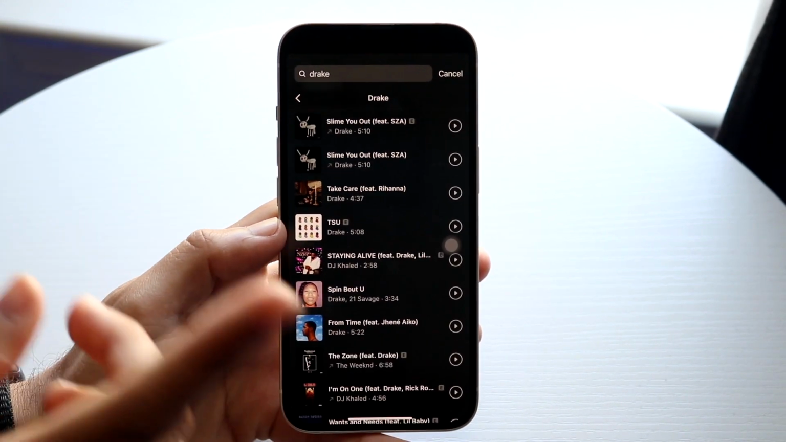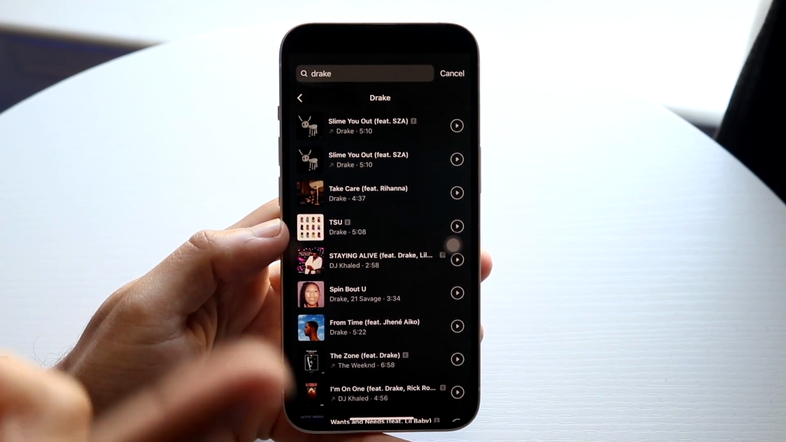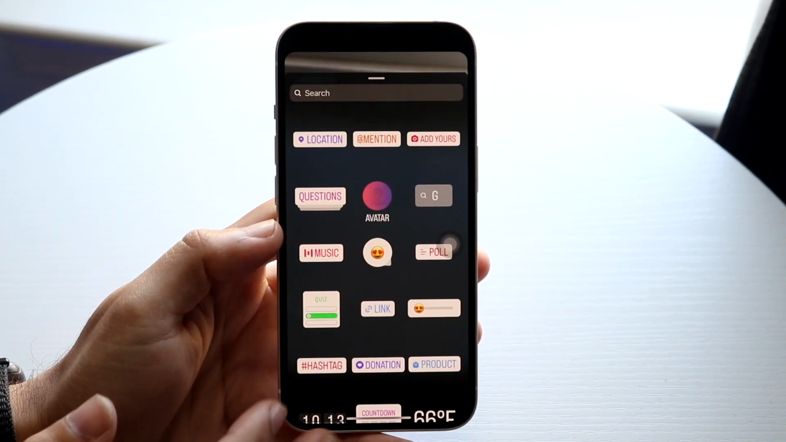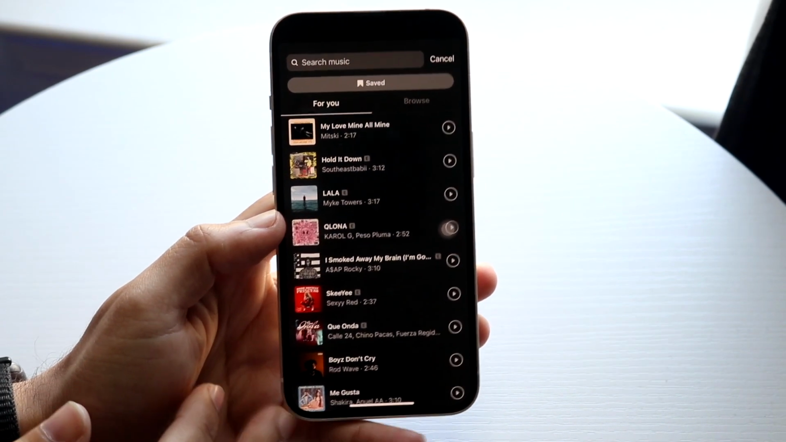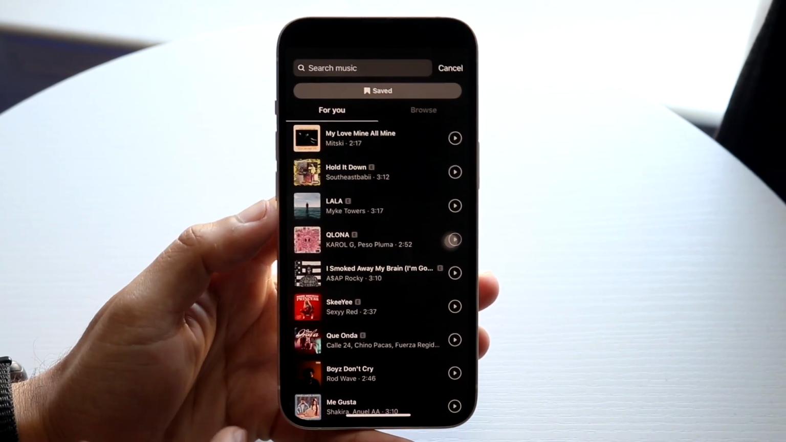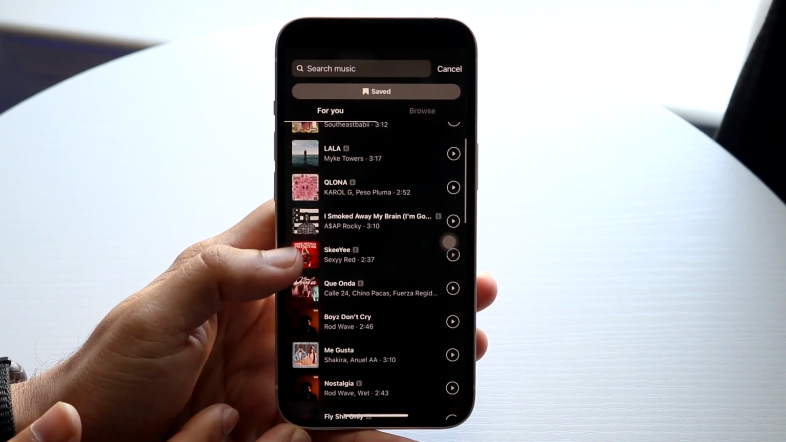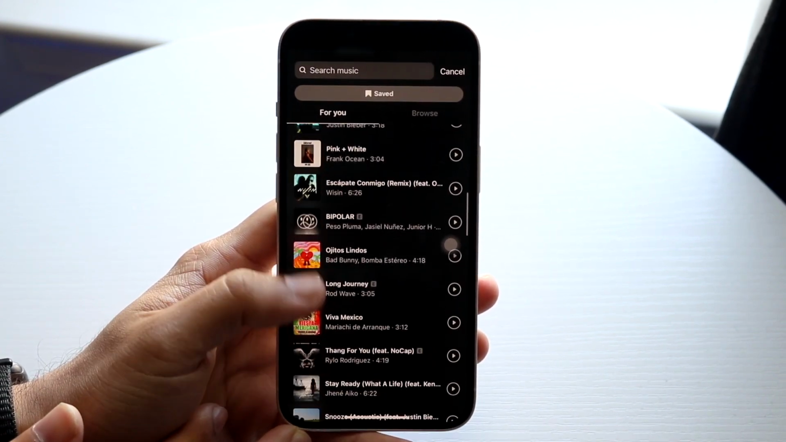Now, if there was a song that was available, but now it's gone, that could also be due to some of these music providers, like the labels. They could have gone through and actually removed some of those songs. So that is another thing that can happen.